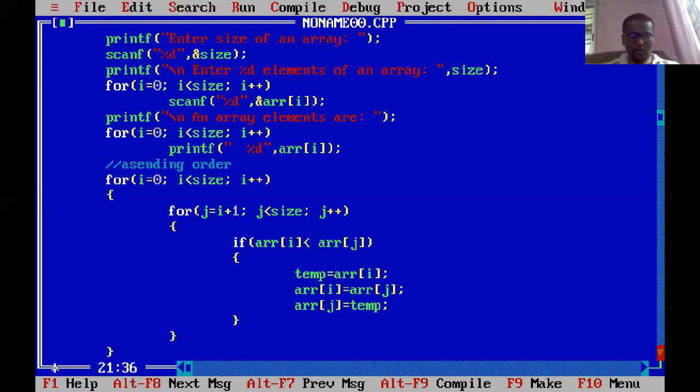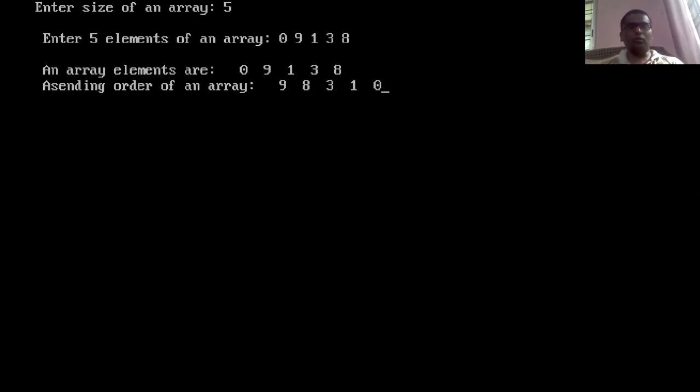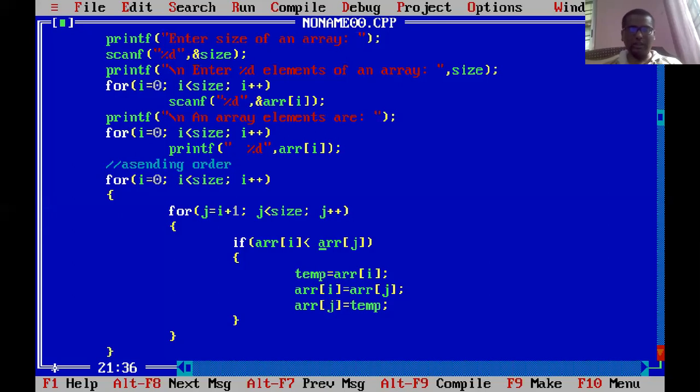Just check it. Now, if I compile and run, once again I type 5. Again, I will give the elements in a random way. First element is 0, second one is 9, third one is 1, fourth one is 3, then 8. Then you can check what happens here. The first element is bigger than any other element, which means 9 is first, 8 is second, 3 is third, then 1 and 0. It means the array is now stored in descending order. Only one change is there in this for loop: less than or greater than.